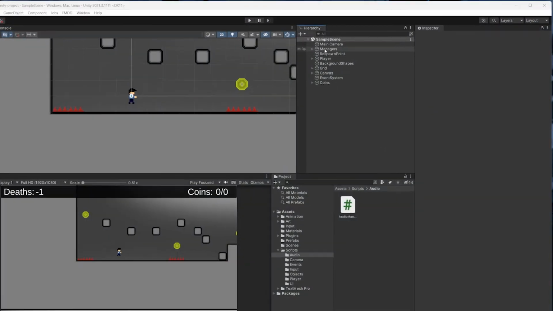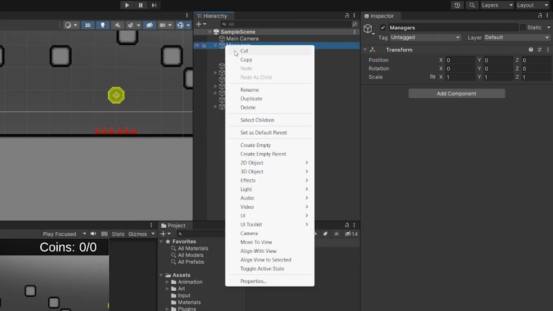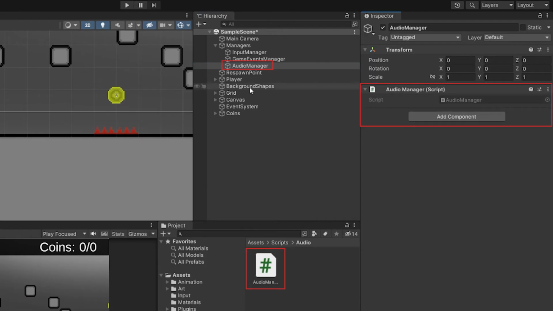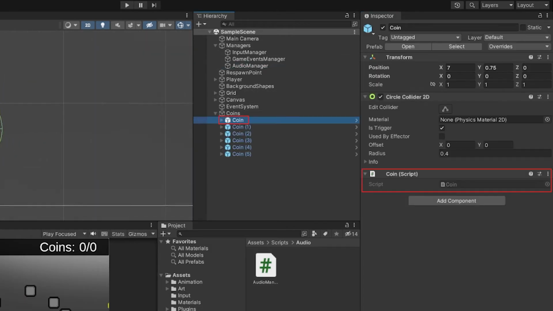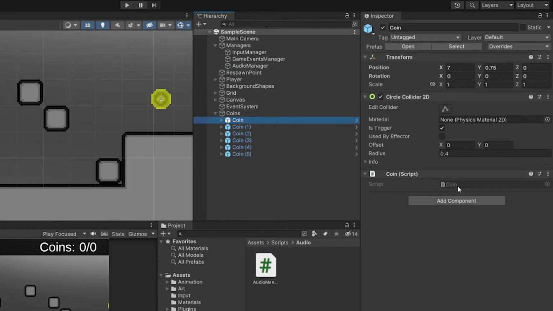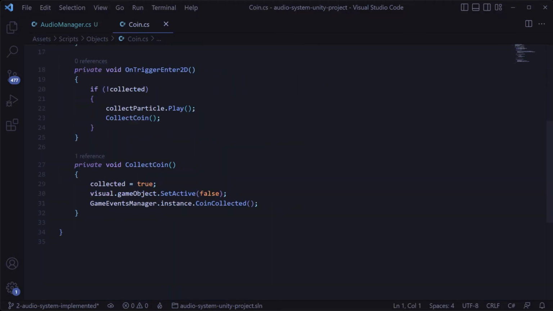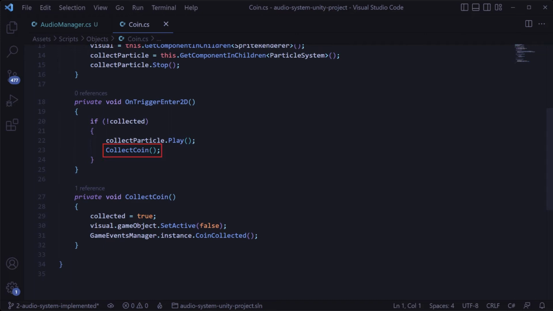Back in the Unity editor, under this manager's game object in the scene, we'll create a new empty game object and call it audio manager, and then drag over the audio manager script we just created to add it to the scene. Next, we can finally add some code to actually play the coin collected sound. Each coin in this project has a coin script attached to it, so let's open that up. We could play that coin collected sound from a couple of places, but in the coin script, there's a collect coin method that gets called when the player collects the coin, so that's where we're going to play the sound.